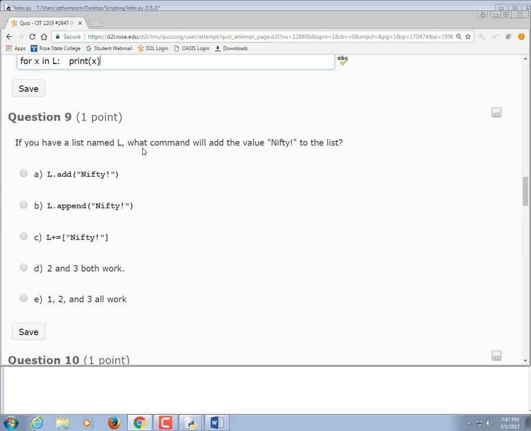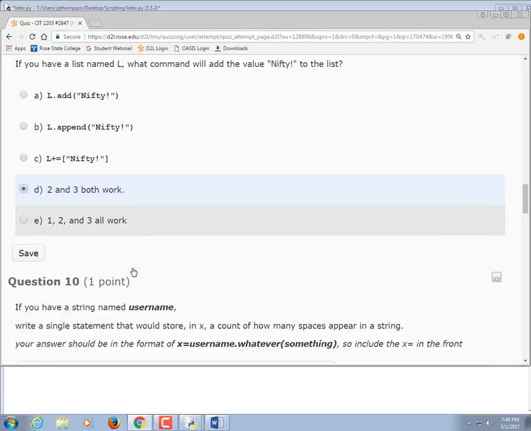If you have a list named L, which command adds the value nifty to the list? Append works, however, so does that one. I wish it said B and C rather than 2 and 3. I'll fix that. But my brain just clicked and said 2 and 3, so I don't understand why.